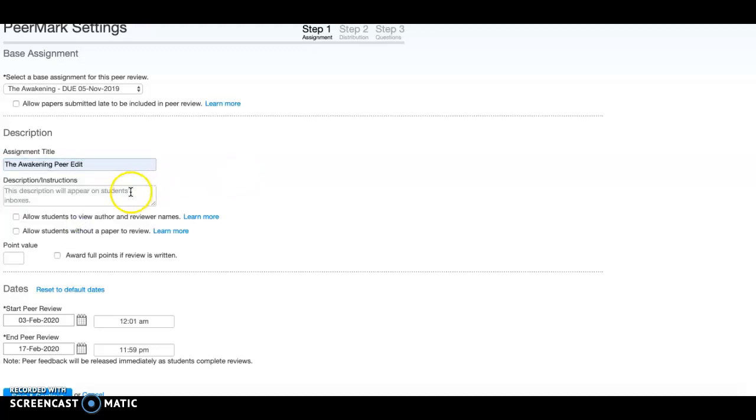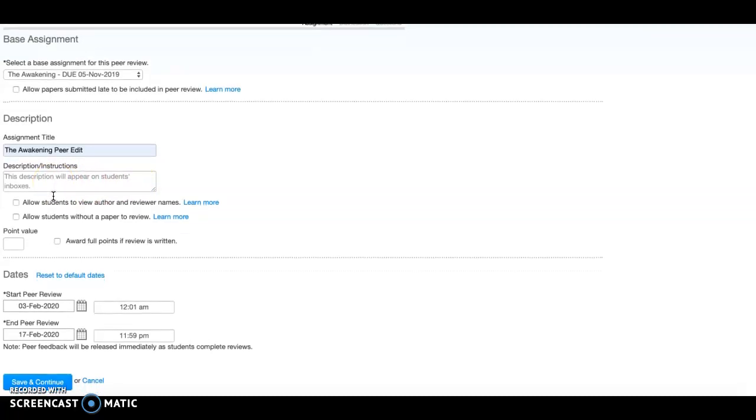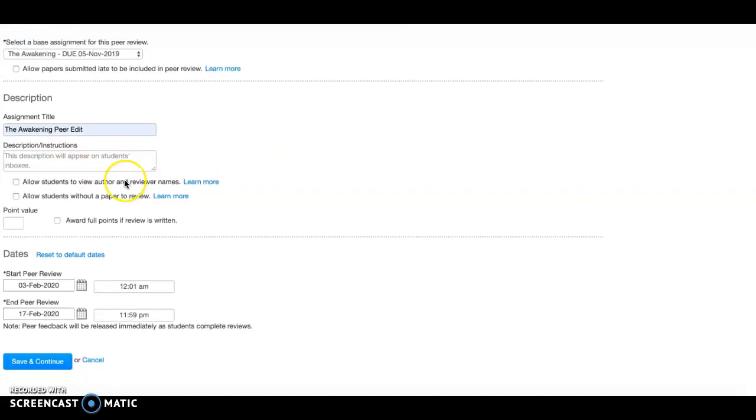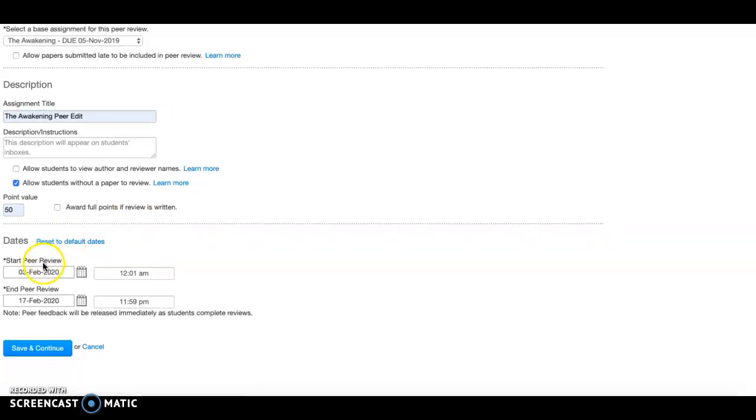And you can also include a description or detailed instructions. You can allow students to view the author and the reviewer name, or you can choose to leave this box unchecked so that student papers are anonymous. You can also allow students without a paper to review. Give your assignment a point value. You can also choose to award full points if the review is written, or manually assign those points after the assignment is done. Choose your start peer review date as well as your end peer review date.